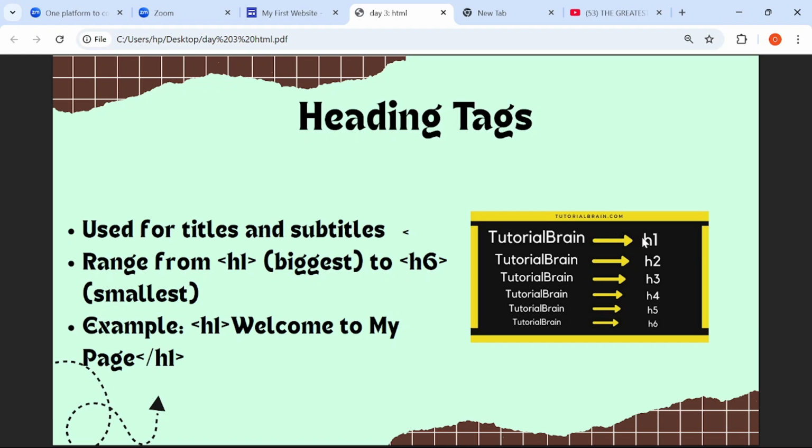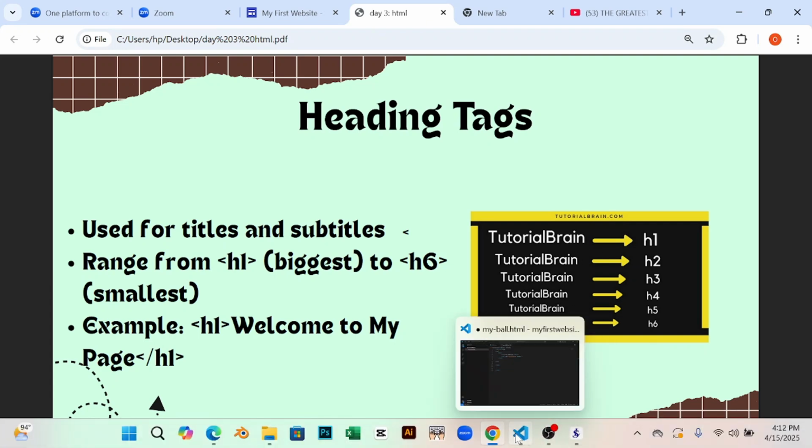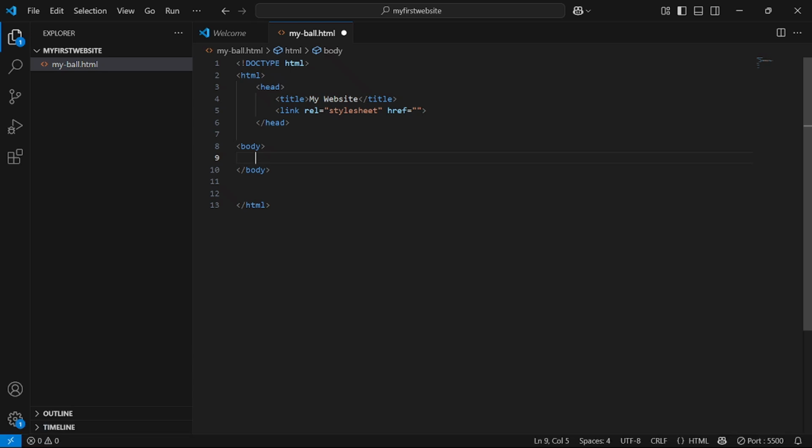H1 and the others are just font sizes. When you see H1, don't think it's something complicated. These are just sizes, and H1 is the biggest size. Now look at what it looks like. Let me show you. Now in the body, because you want this to appear on your web page, anything you want to appear on your web page will have to be written here. If you go outside the body, then I don't know who you are writing that for.